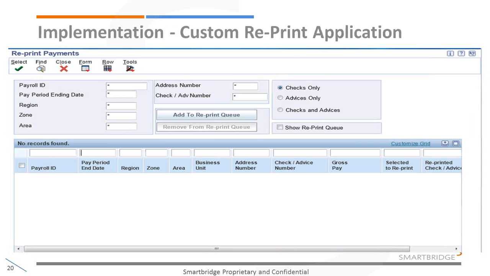And this is a screenshot of the custom application we have built to reprint the checks and advices. It mainly consists of two parts. The header part is used to filter the data and add the checks to the reprint queue. And the second part, which is a grid, shows the checks based on the selection.